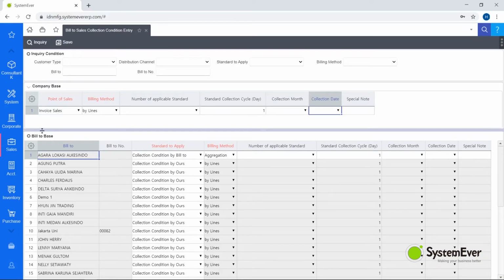Bill to base. The data in bill to base is automatically connected to the company base. For one example here, Agara Lokasi Alkesindo has been adjusted by this company using collection condition by bill to, with its adjusted billing method and also the rest of the row. You cannot change the setting into collection condition by house, and you cannot modify the billing method and the rest of the row manually. You can only change the standard setting to apply in another, different screen.